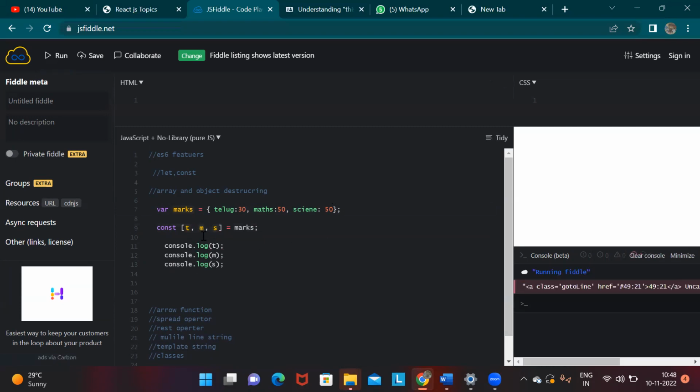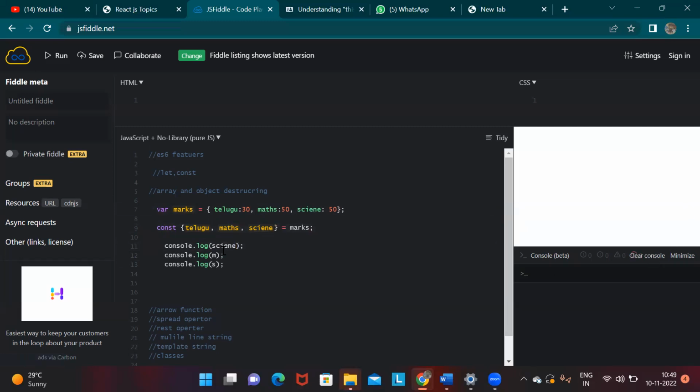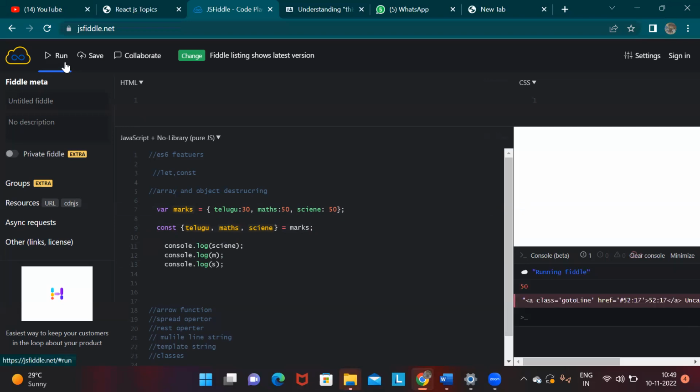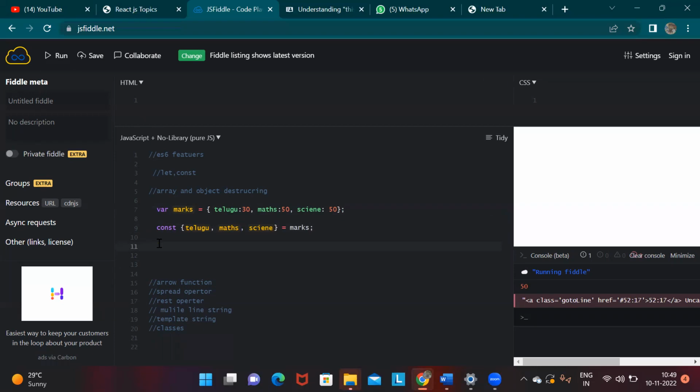So error. So now what I told you, right? Now write like this. It's Telugu. Okay. So here we are not giving our own variable names. Variable names must be the same as the object keys. We cannot give our own variable names.